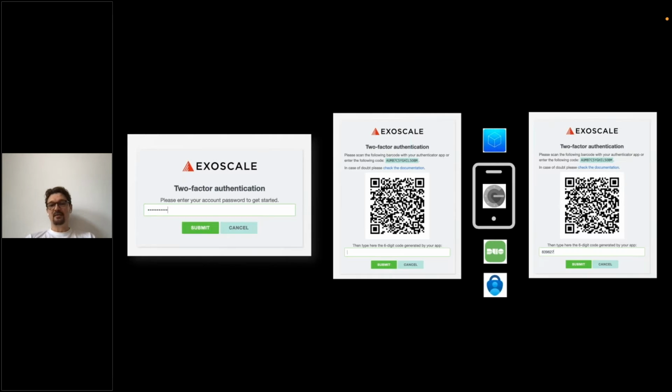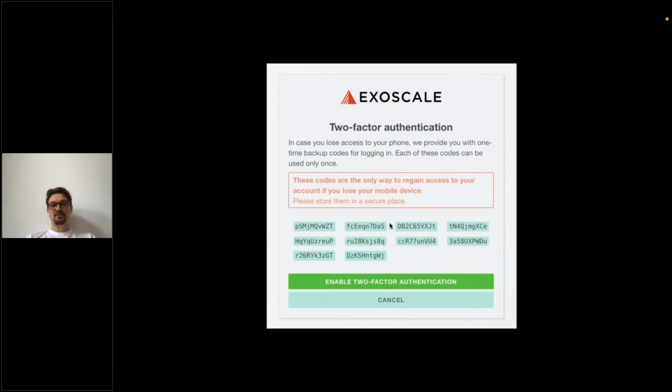Usually that's how it's done. You get back a 6-digit code, you type it in, and then you have almost successfully activated and you enable two-factor authentication. You're shown backup codes. What's that about?